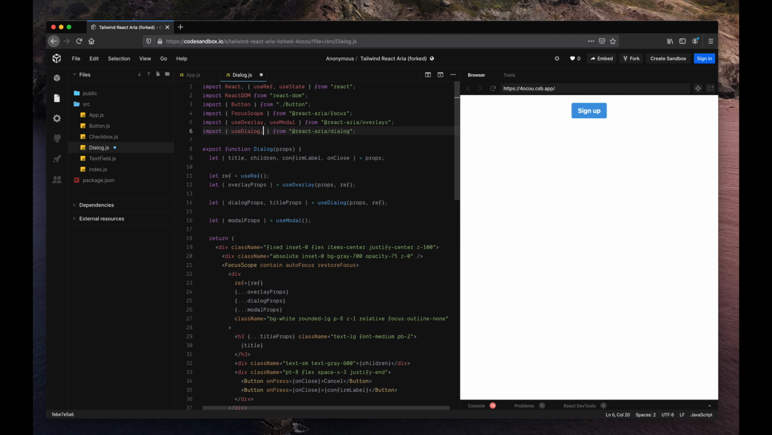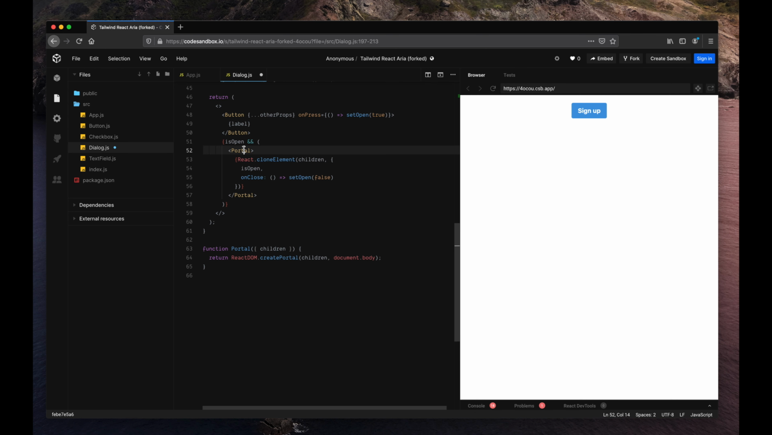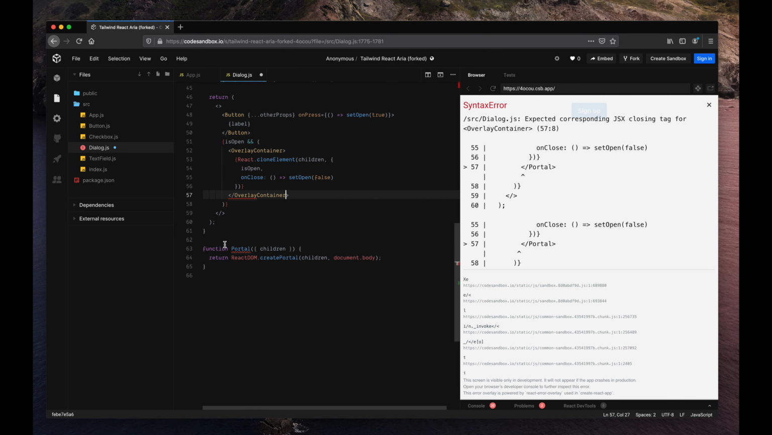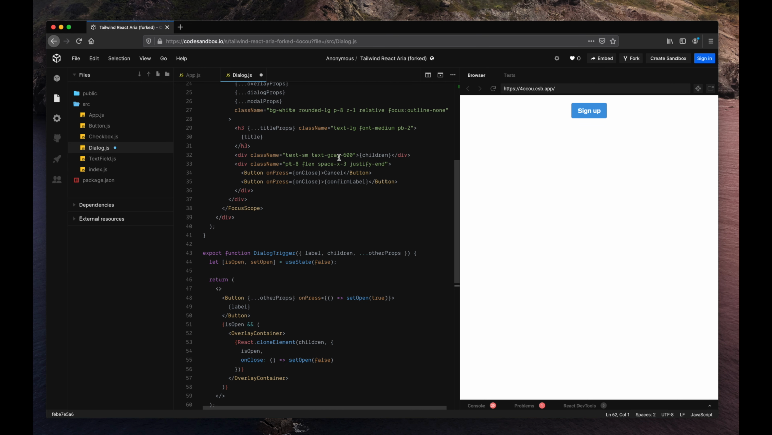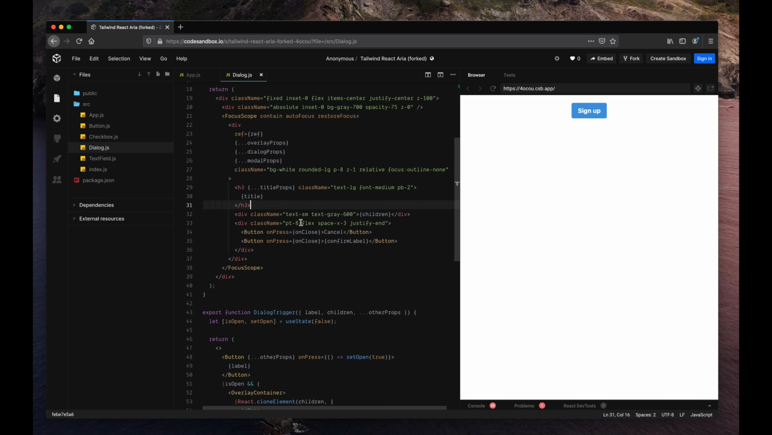And so that's the OverlayContainer component. I'm sorry, that's actually from the overlays package. And so we'll just replace the portal here with this OverlayContainer, and that's what's going to communicate with the outer providers to indicate that it's within a modal.